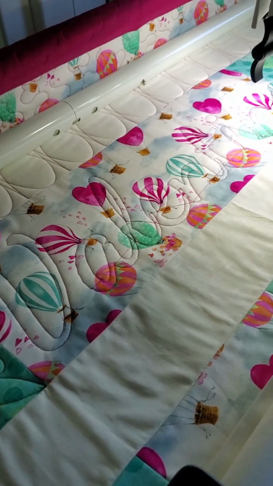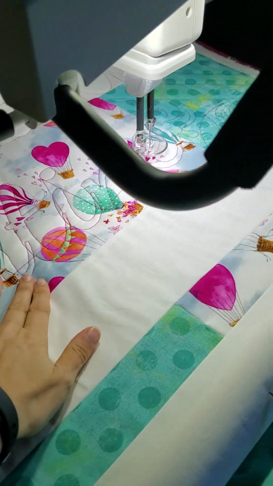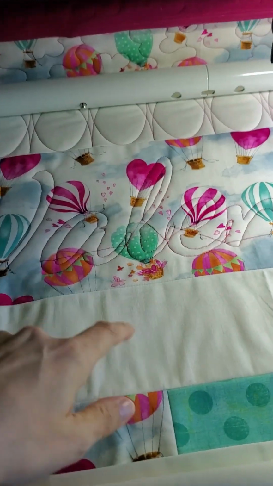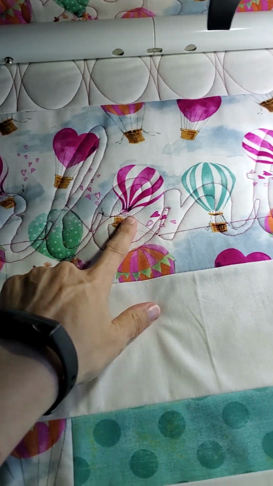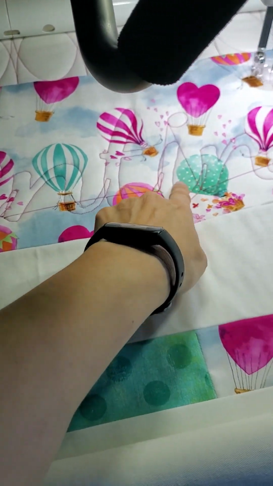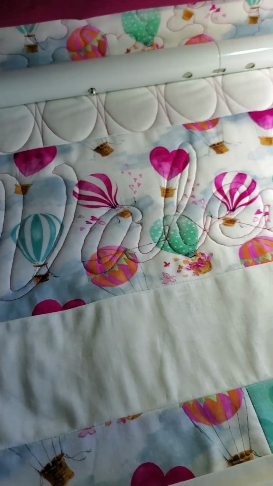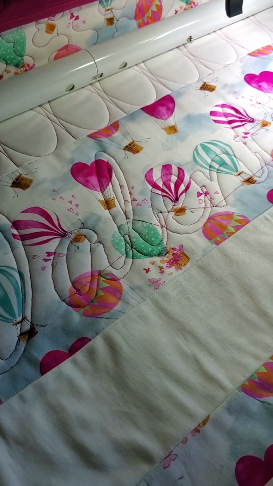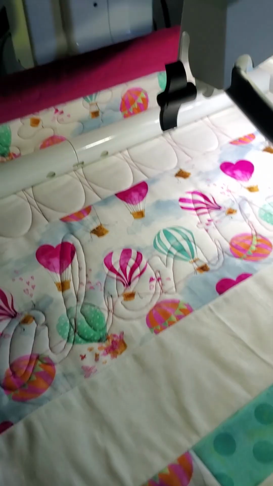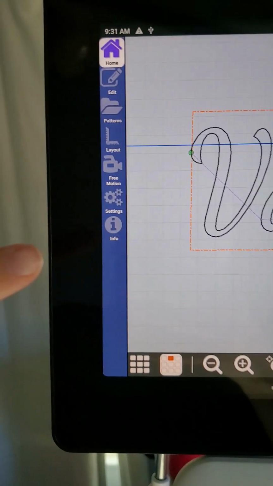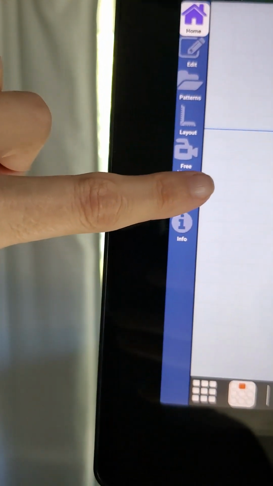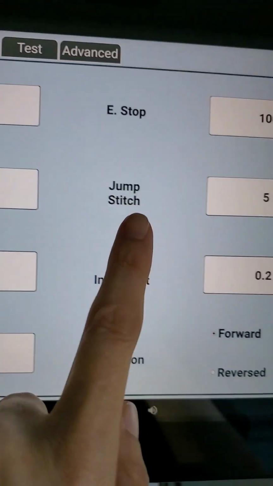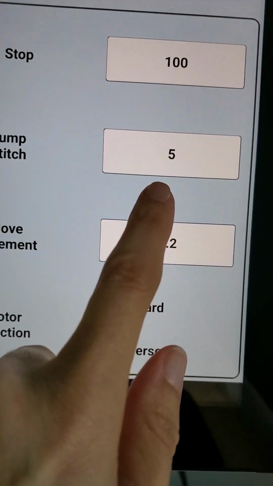All right, everybody, so I've got my word Valentine all stitched out here, and it looks pretty good. You will notice that I've got these threads in between all of my different letters. So this is a choice that you can make if you have your jump stitches, and let me show you where those are. Your jump stitches are here in your settings in your parameter tabs, and I've got my jump stitches turned on to 5 inches.